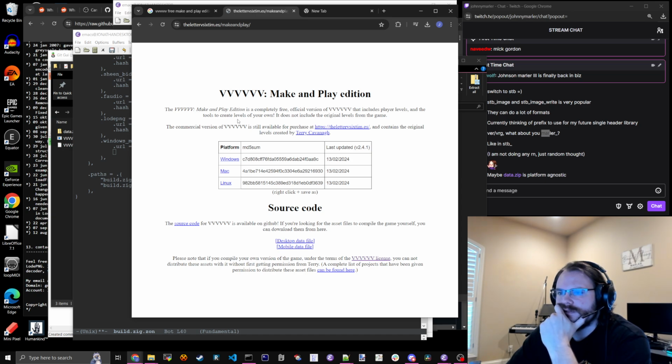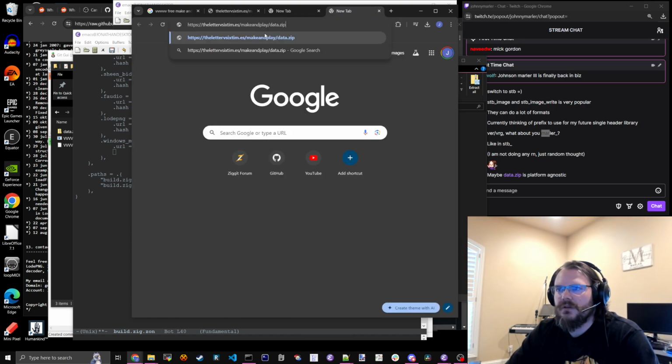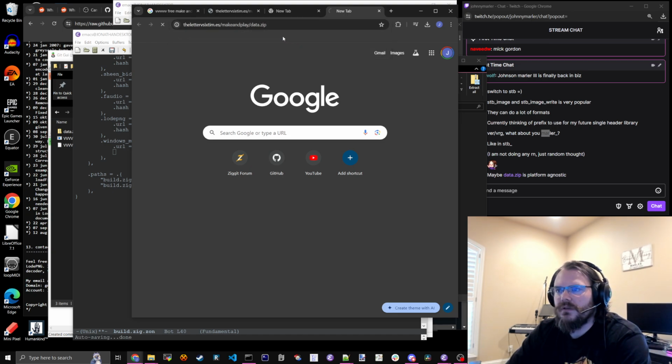Does not include the original levels from the game. The commercial version is still available and contains the original levels by Terry Kavanaugh. Source code is available on GitHub. If you're looking for the asset files to compile the game yourself, you can download... Oh, do we just need this thing? Make and play, I think that's what we call it. Data.zip. Oh, perfect. That's all we need.